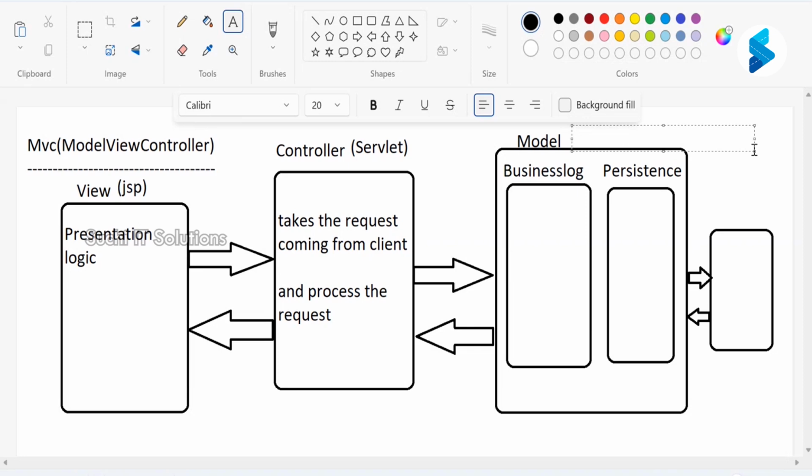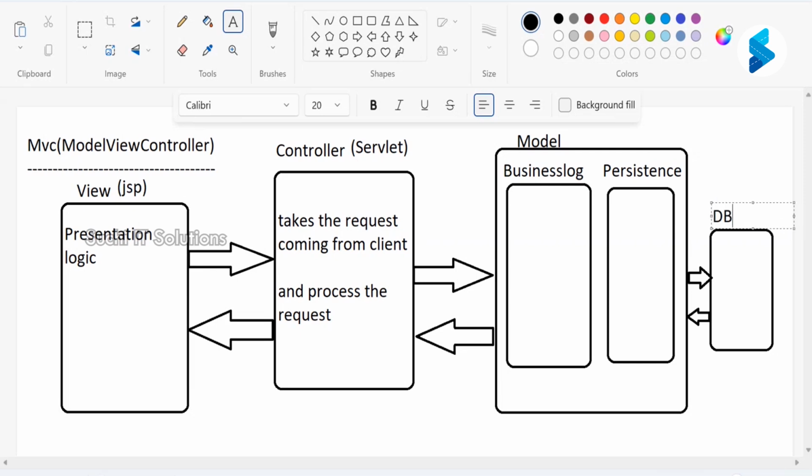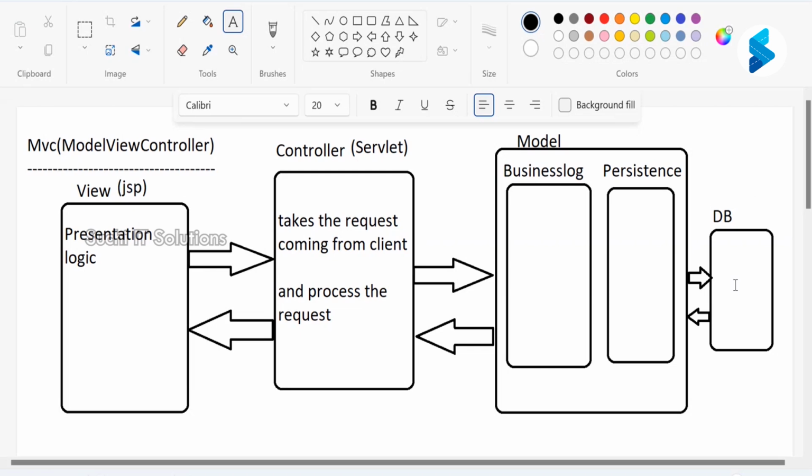What about model? Model has the capability to hold the data, and it represents business operations and persistent logic. So these two operations I can maintain using a model. Business logic means you can write a few Java classes, no issues. Then this is called the DB layer, the database layer.